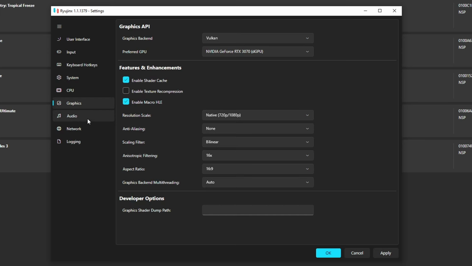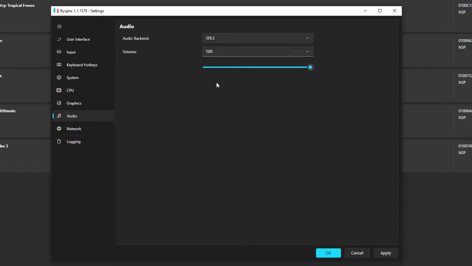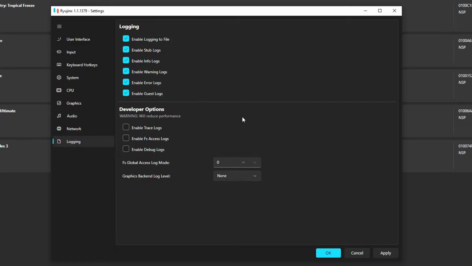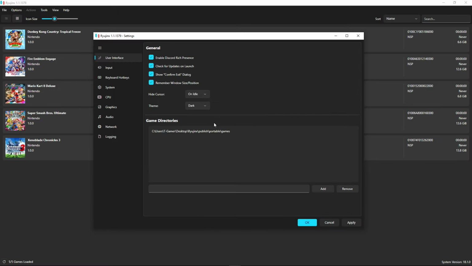Now here on the audio tab, you don't have to change anything here unless you know what you're doing. The default settings will work just fine. We also have the network settings here. You can play online on this emulator, but I'm not going to be covering that in this video. Let me know if you want a video of that in the comments too. And also the logging, don't change anything here. And with that, we're pretty much done here with the settings. So go ahead and click on apply and then OK.